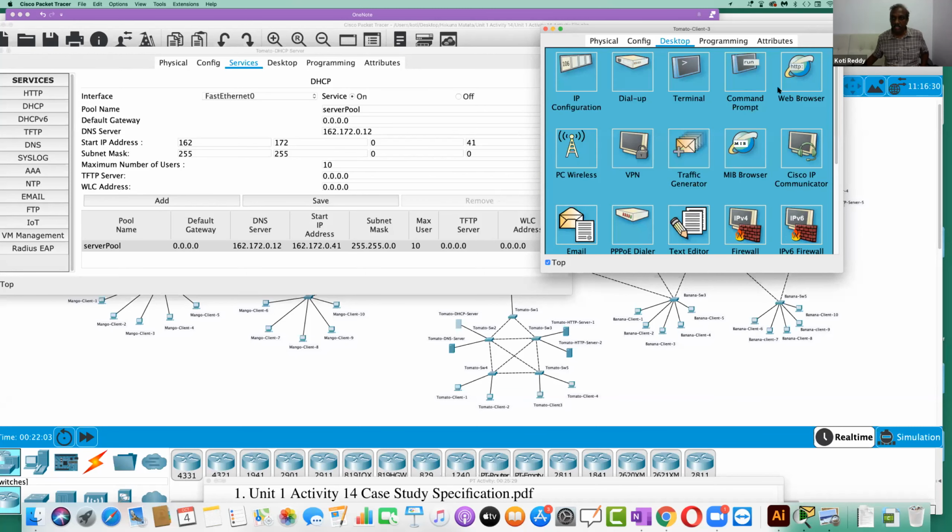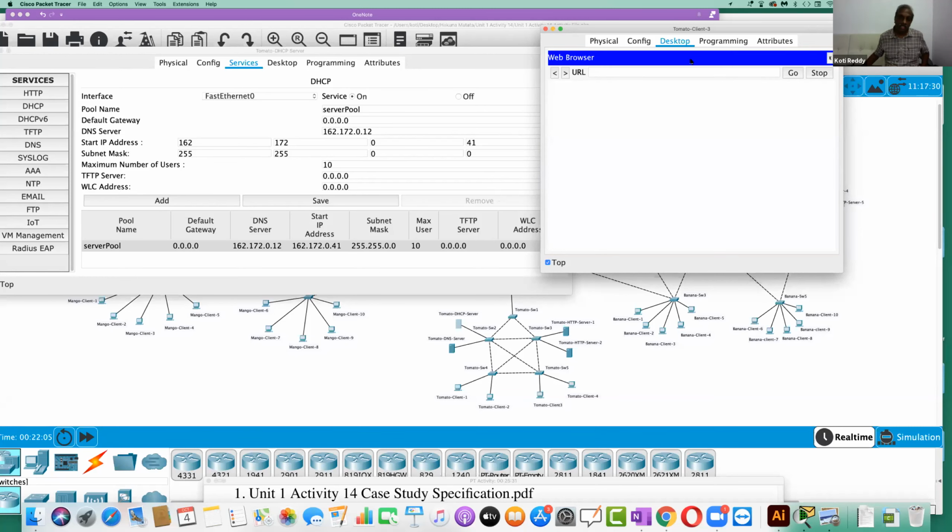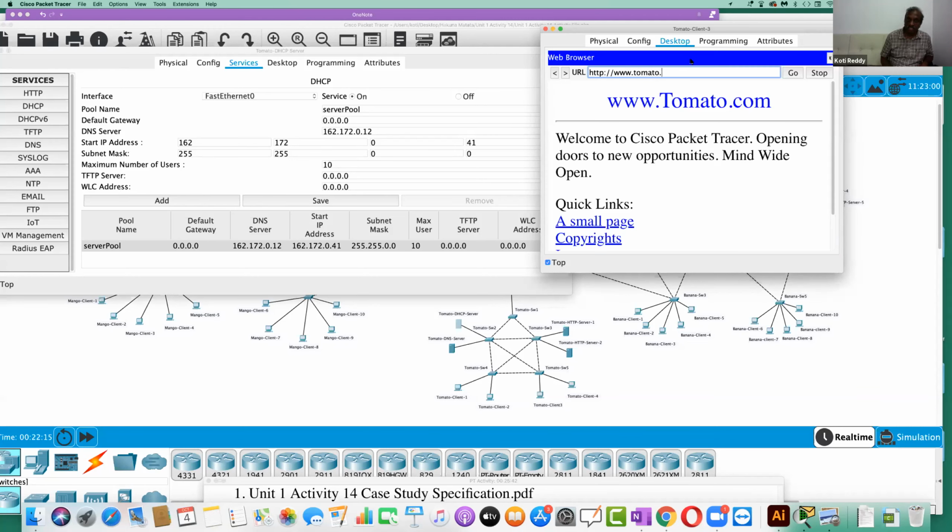So now can I access Tomato by name? www.tomato.com. I could access it. Even if I say products.tomato.com, I could access that also, right?